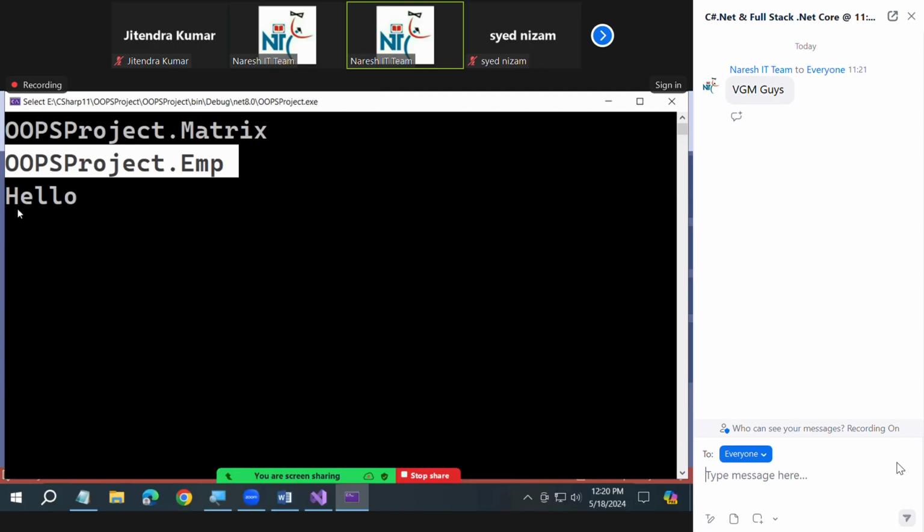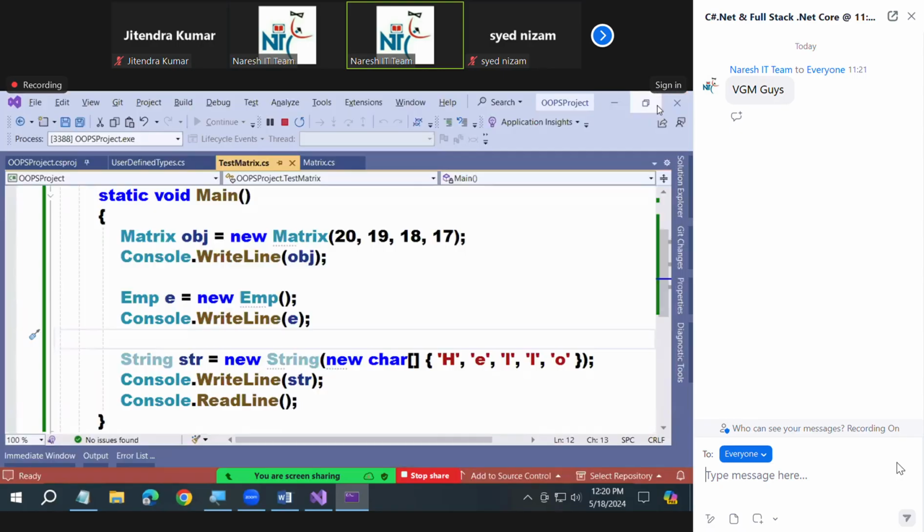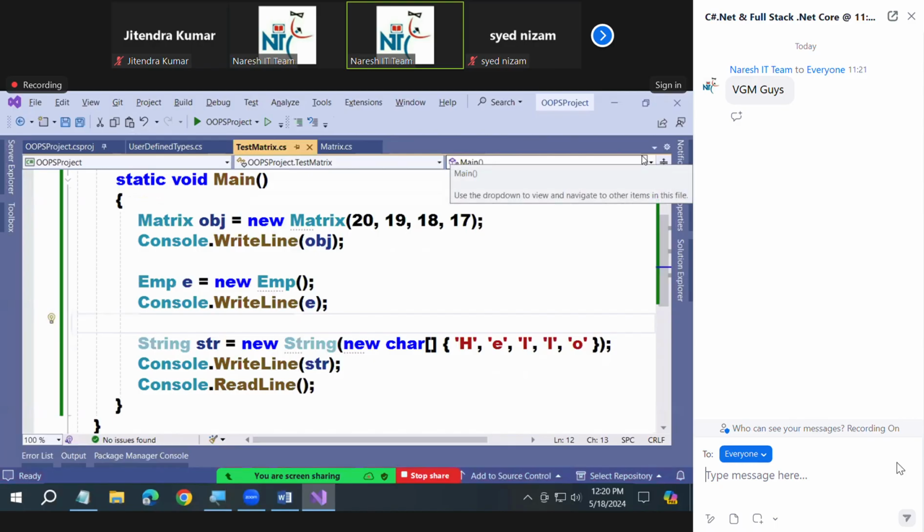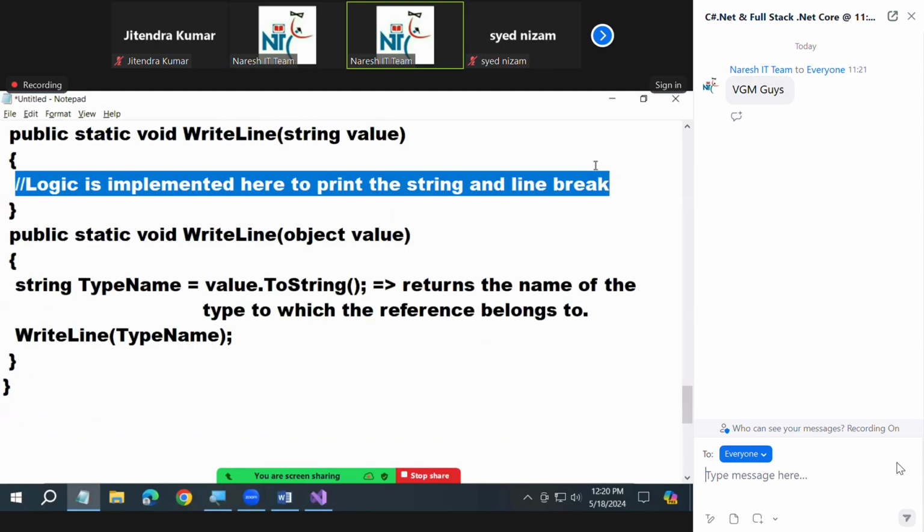Understood? But for string, we did not get it like that. Why? For arrays, they wrote the logic to print the string value directly. But here they did not write the logic to print the matrix value. They wrote the logic to print the class name only.